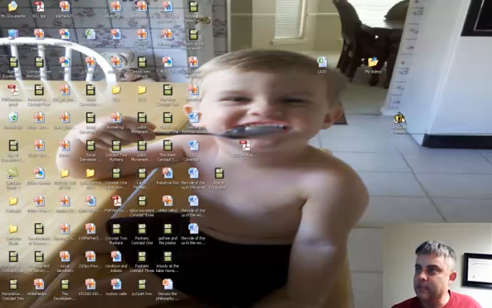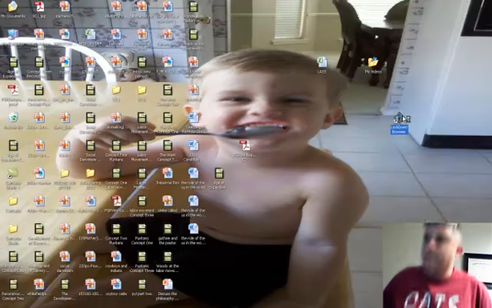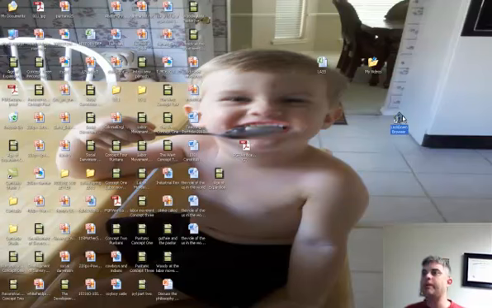Respondus Lockdown Browser. This is what you're going to open on up to take a test. You're going to download this. This is what's going to download to your desktop. If it doesn't, it'll be in your Start menu somewhere. You're going to open it on up, and what it will take you to is the login page for Blackboard. So you'll log into Blackboard like you normally would, and from there you would go to your exam to take your exam.